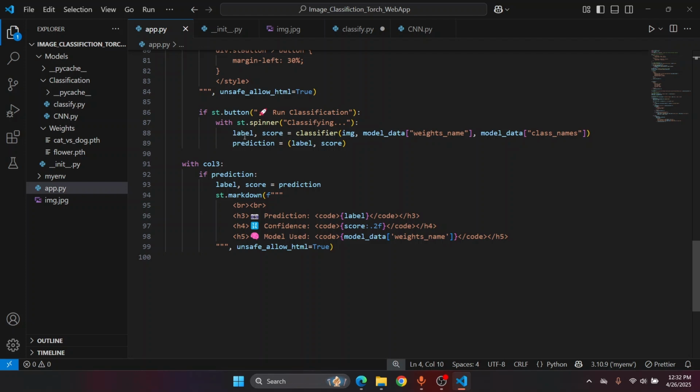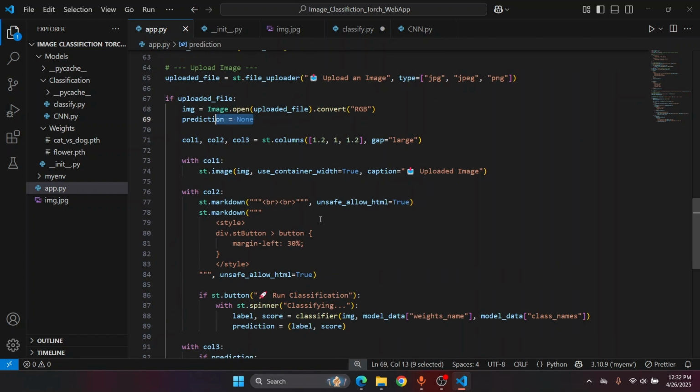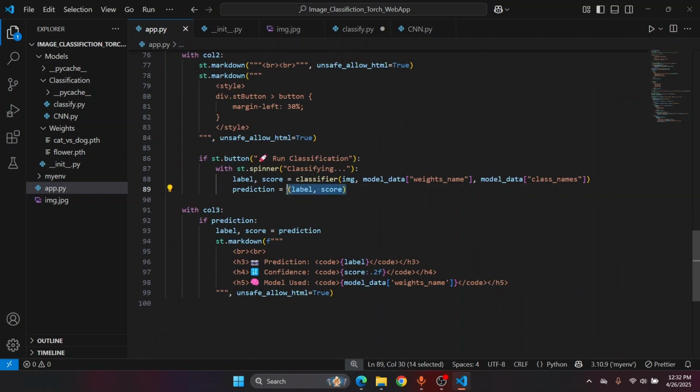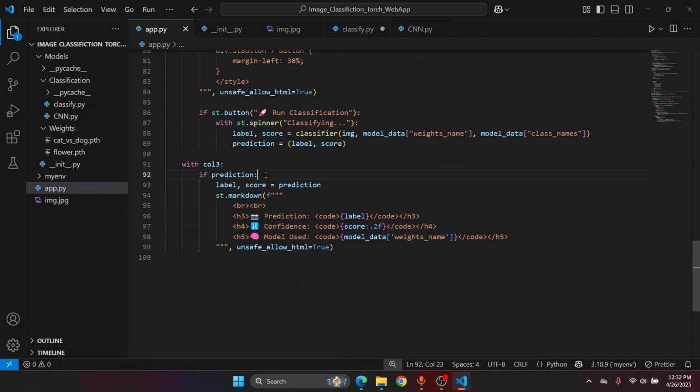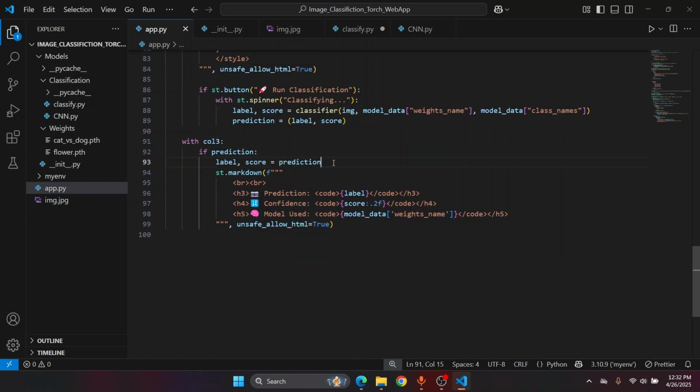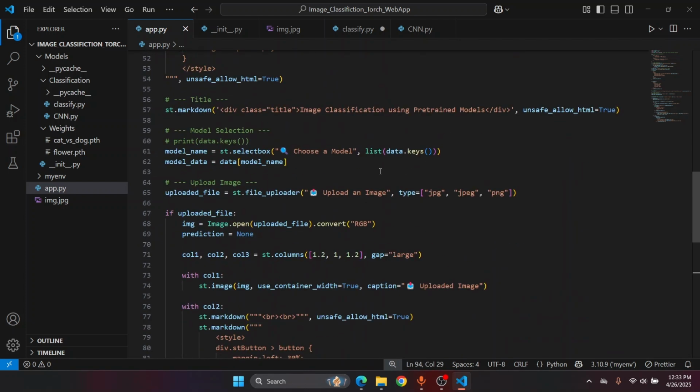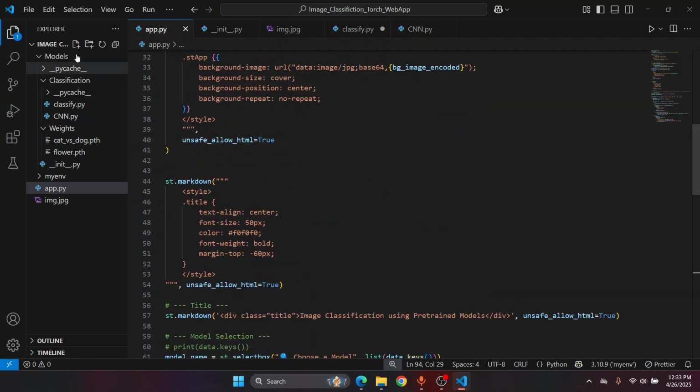After getting this label and score, the execution goes back here, with label and score, and here prediction. The starting value will be None, and when you get the label and score as a tuple, this column 3 will get activated. Meaning, if prediction has some value, before it was None, when in column 2 its value comes, label and score, and it's activated, meaning prediction gets some value, this column 3 gets activated. And after that we have to fetch the label and score and just display the prediction. So this is the whole code which is useful with multiple models.